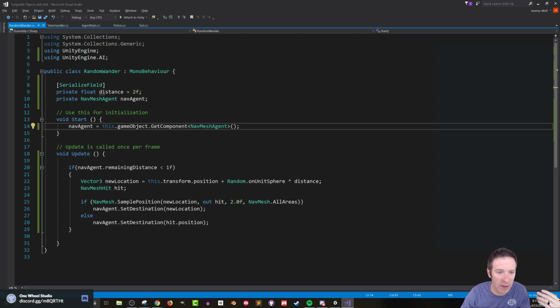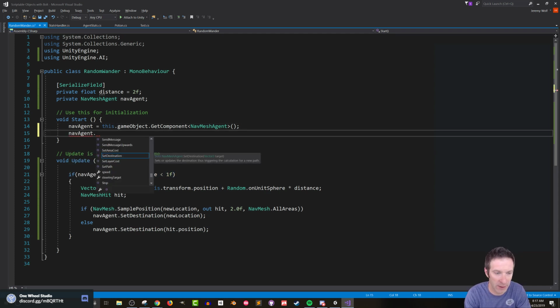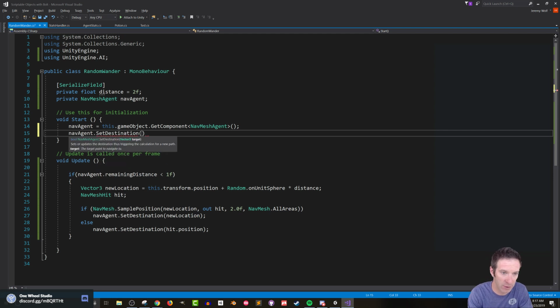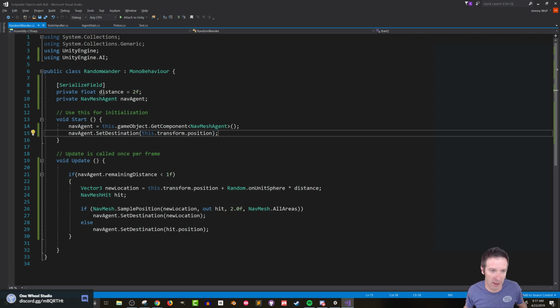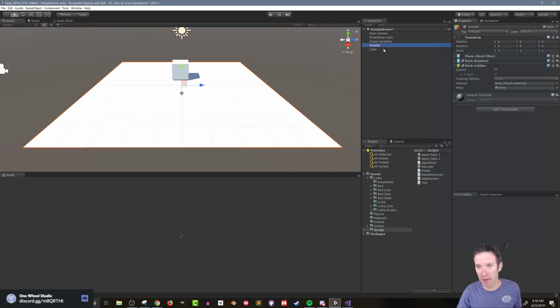Now, the last thing to make this work, we need to get into this if statement on the first frame. And to do that, I'm going to do something like this. Set destination, this transform position. So basically when it starts, the destination for the nav agent is going to be its current position, which should mean that the remaining distance is 0, and then we'll run this code and set the new destination, start wandering around. So fingers crossed. Let's see if that actually works that quickly.